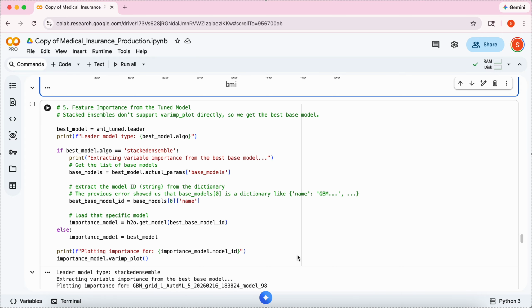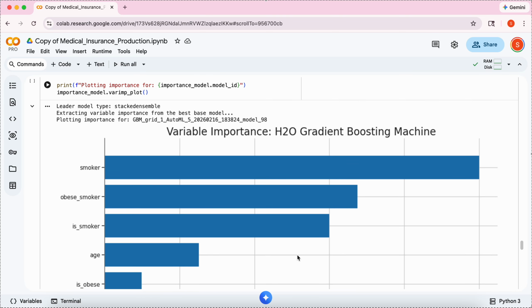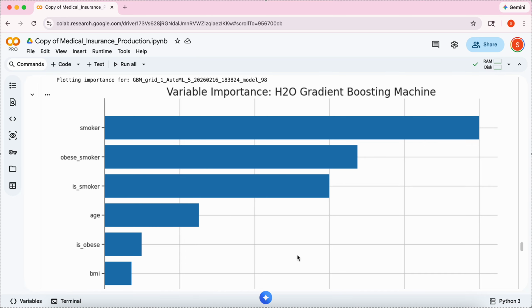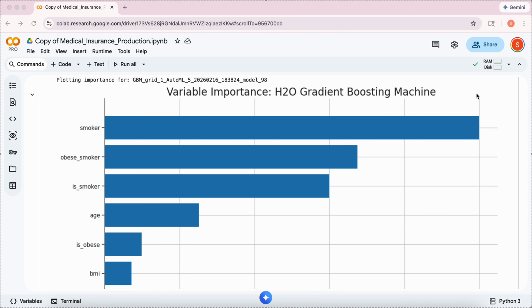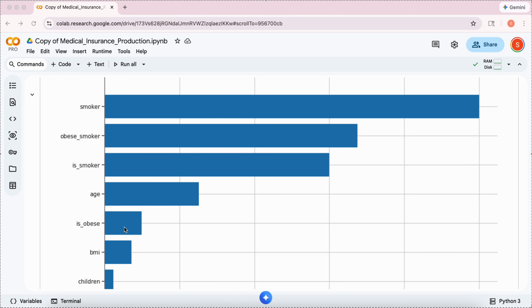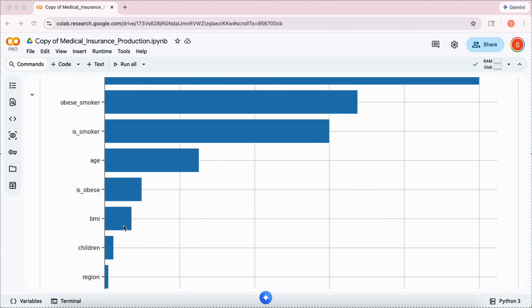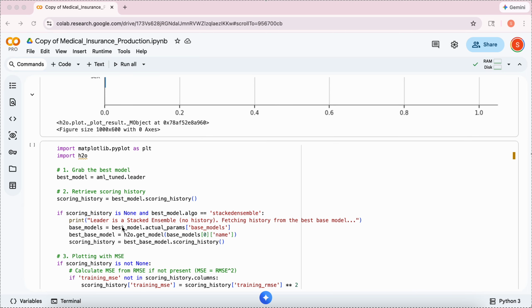And we can also see the feature importance of the tuned model. So over here, we ranked the importance of the features. That was the outcome of the gradient boosting machine. So as you can see, smoker is the highest, obese smoker the second, just smoker third, age, obese, BMI, children, region, etc.